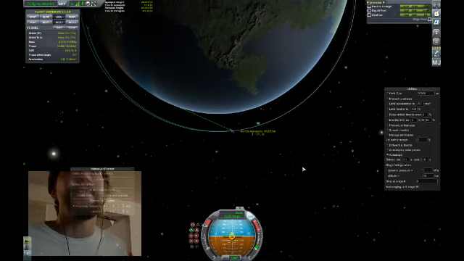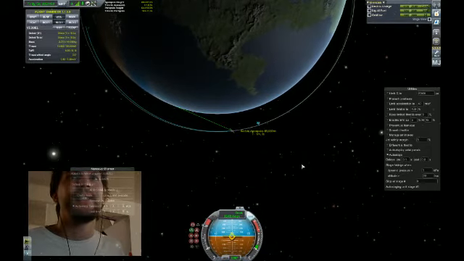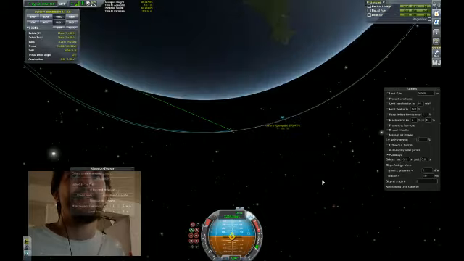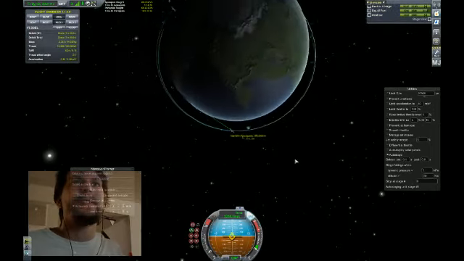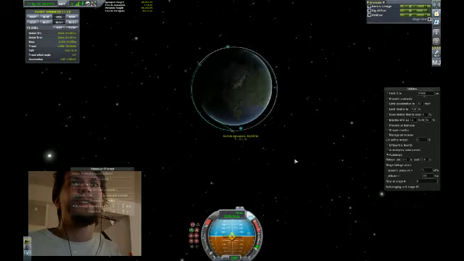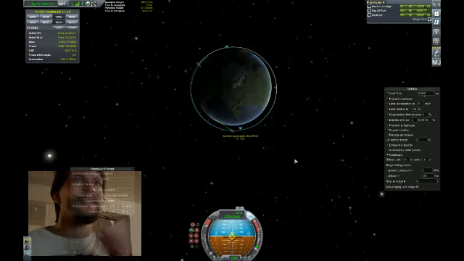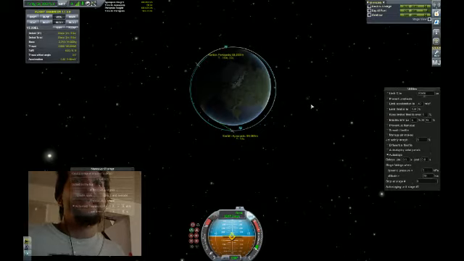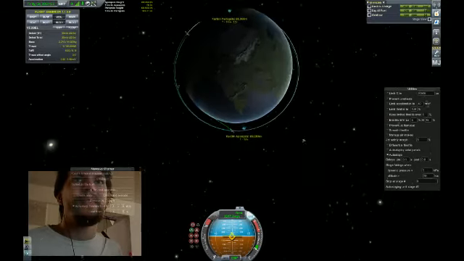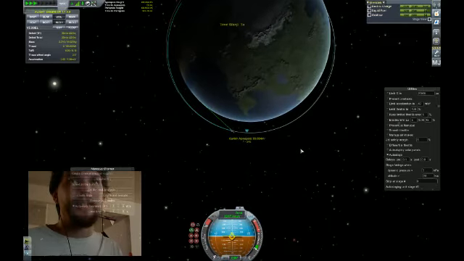And throttling up slightly, just to keep that time to apoapsis low. Where are you going? Basically, we're going to spiral out our orbit here. We can time accelerate a little bit here.